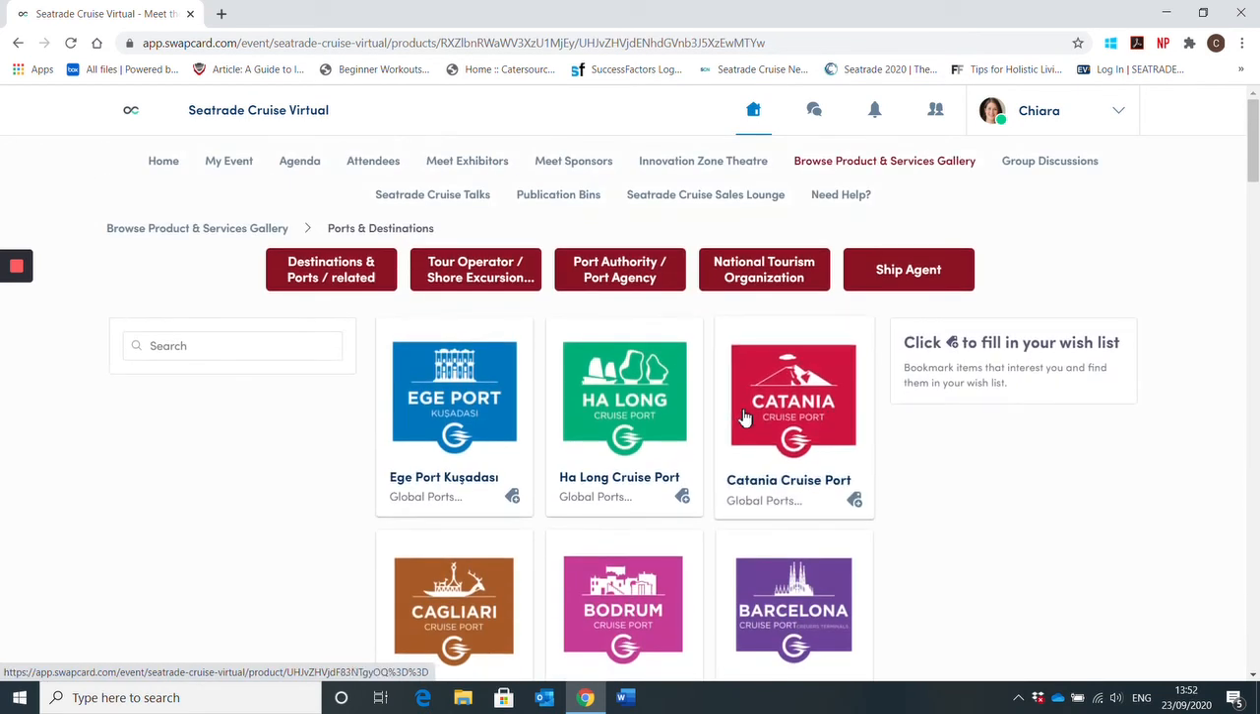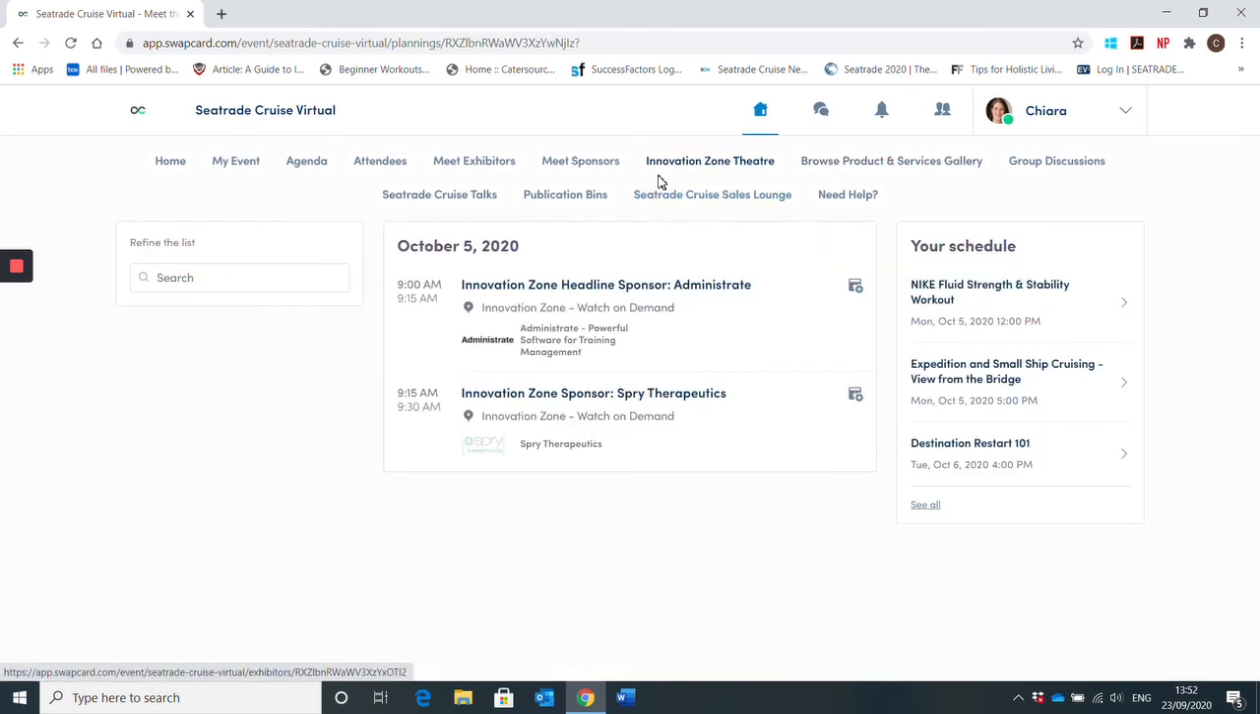That brings me on to innovation, our next pillar. Some of our exhibitors and sponsors are going to be showcasing the new innovative products and services that they've been developing this year, and this is where you'd want to come to watch them. This will be loaded, there are quite a few more. All of the videos will be available on demand, so just come here whenever you have some free time and look through all the presentations.